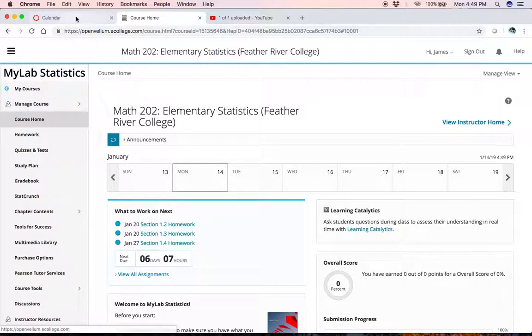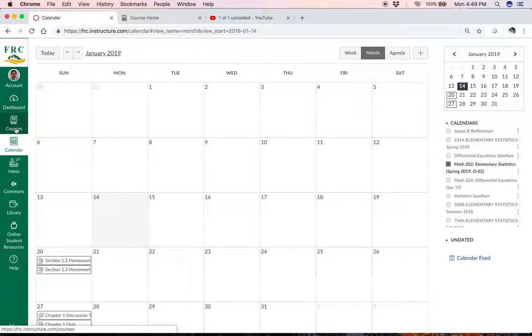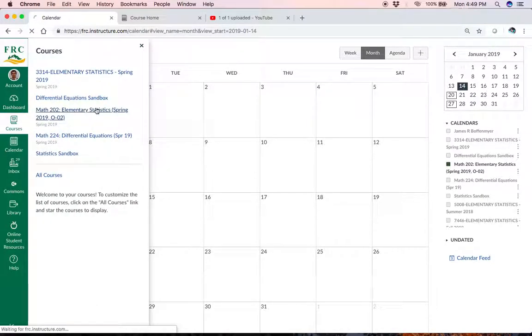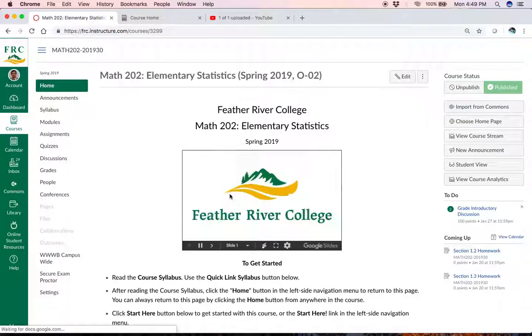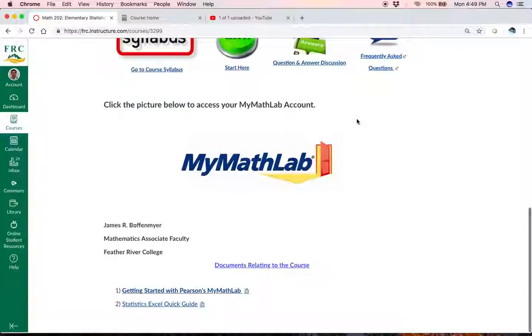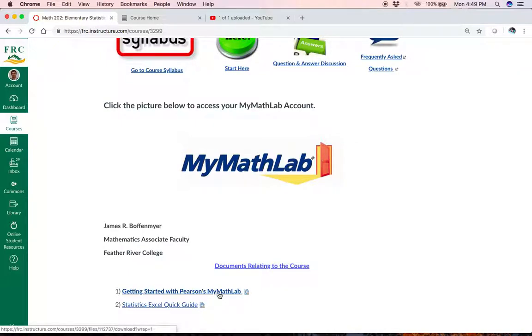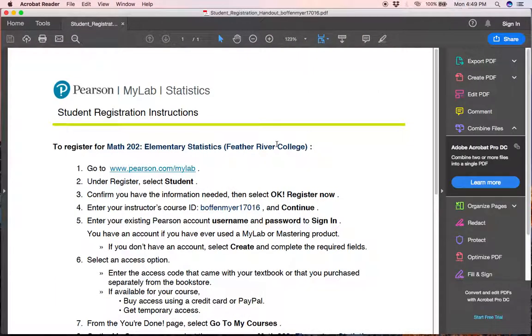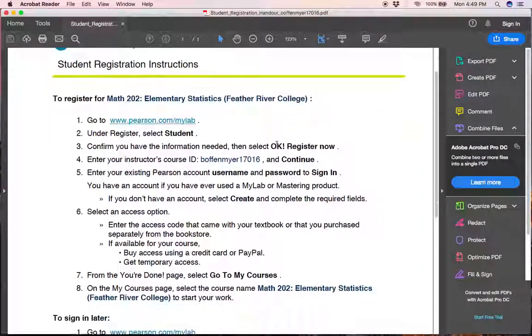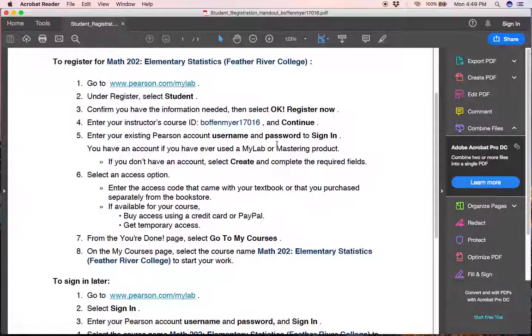Now, what if you have an issue getting your access code? For example, you're having financial issues, which is understandable. Well, if you go back to the course homepage and scroll all the way down to the bottom, it says Getting Started with Pearson's MyMathLab. If you click on that document, it's going to pull up a PDF that gives you all the registration instructions on how to set up your MyMathLab account. So select an access option. That's what we want to look at.